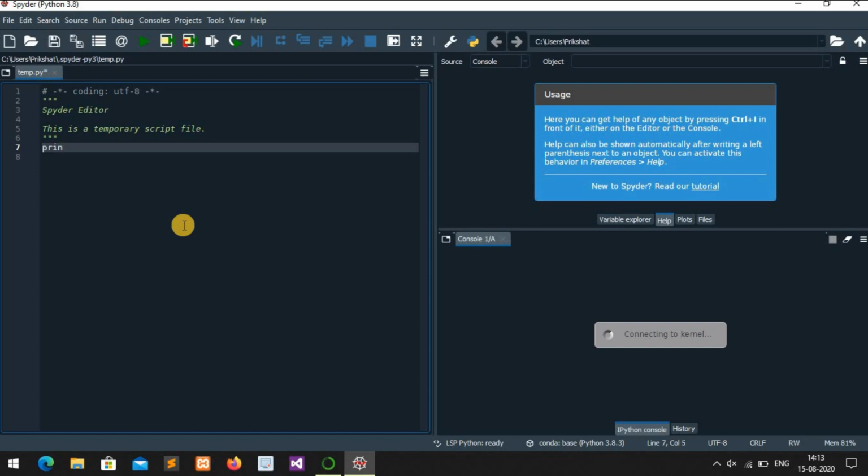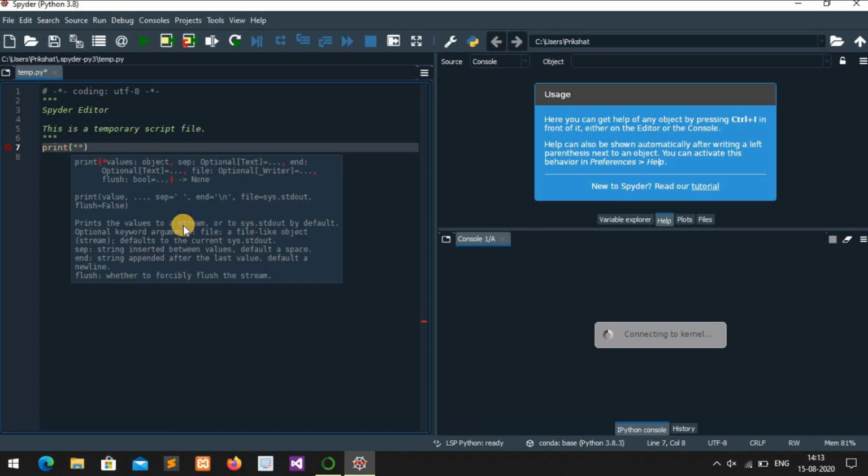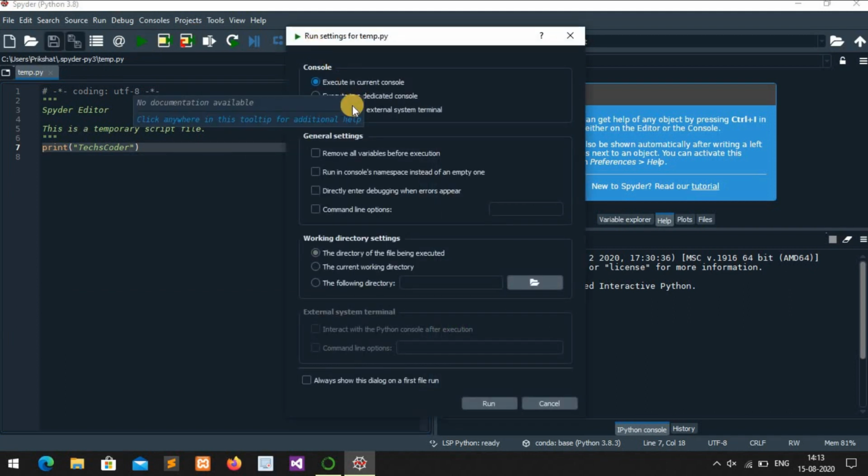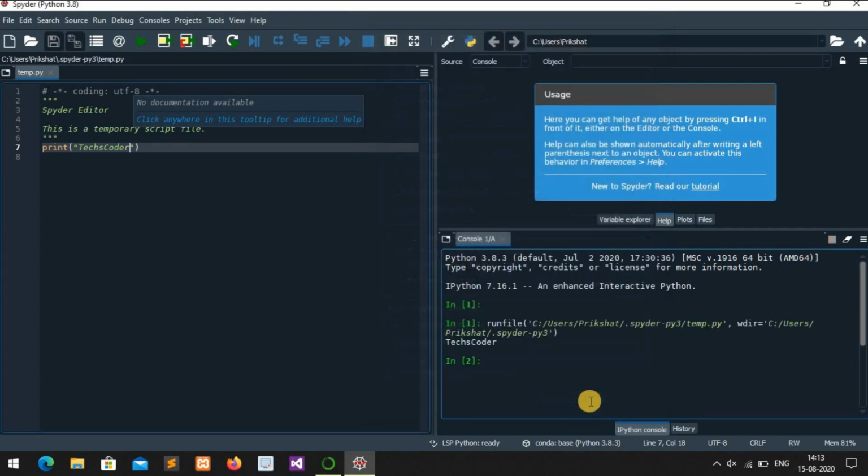I just execute a simple program here. I write it here and go for execute. In the current console, you go for run. Now what you see, it is working. So my Anaconda, Navigator, Spyder, Python, all the things are configured there.